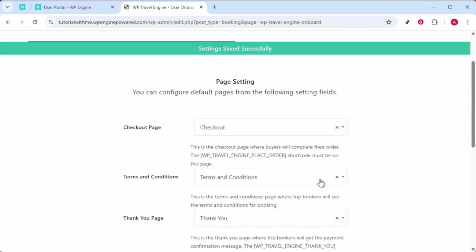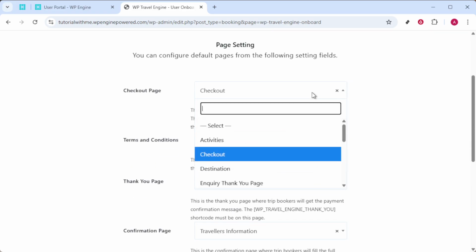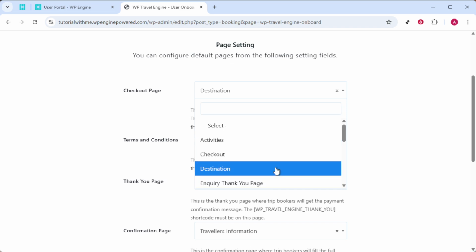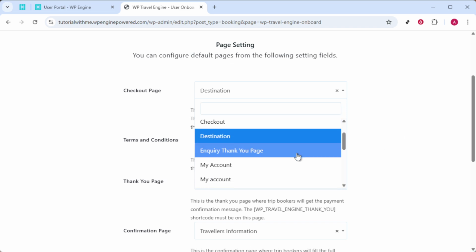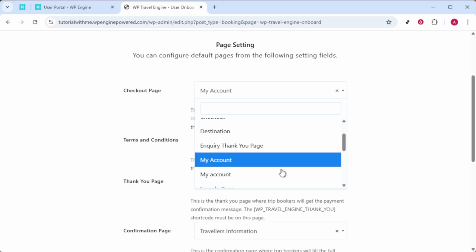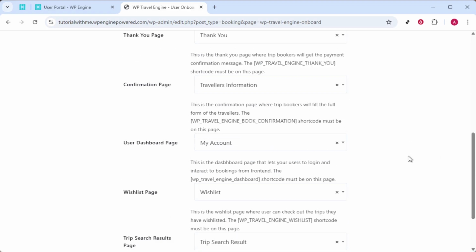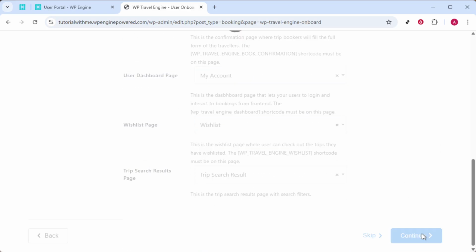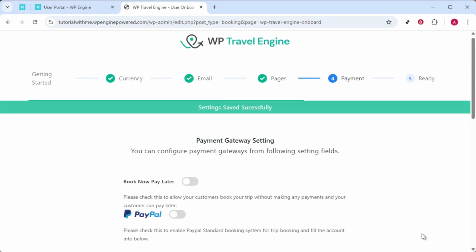Move on to configure your booking options. Enable booking and select a payment gateway to process payments seamlessly. Options include PayPal or Stripe, among others. Also, set the maximum number of travelers per trip and the available dates to manage expectations and bookings efficiently.